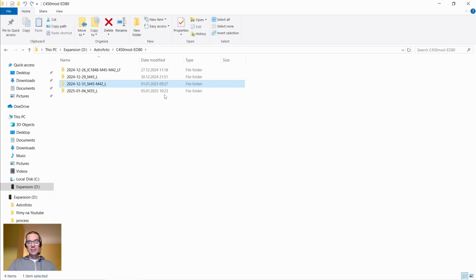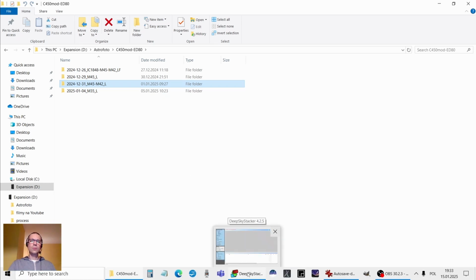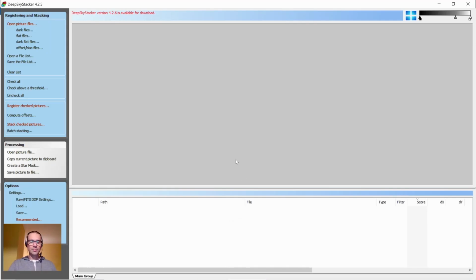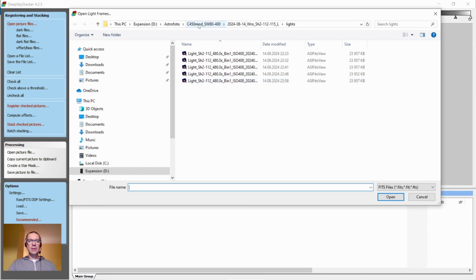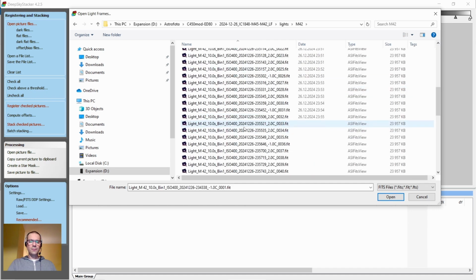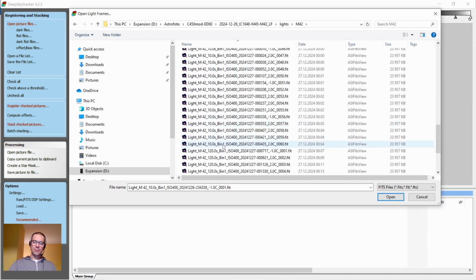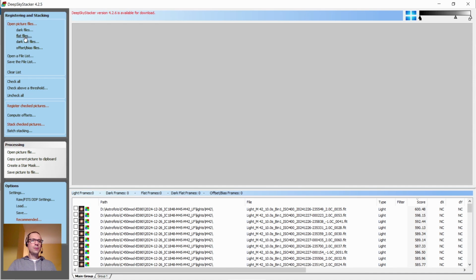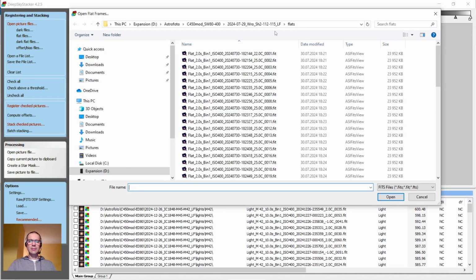So the first stage of the processing is to stack these frames, but both sets of subframes, the set with 10 second frames and the set with 2 minute frames, have to be aligned to each other. So first, let me open all the frames which are 10 seconds long. I also made flats, so I will open flats.